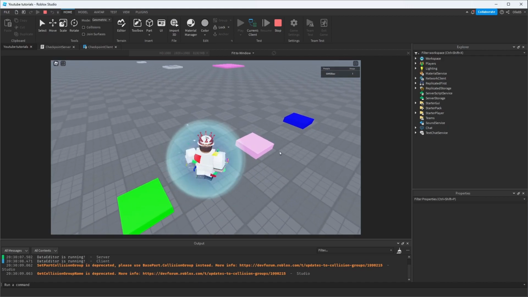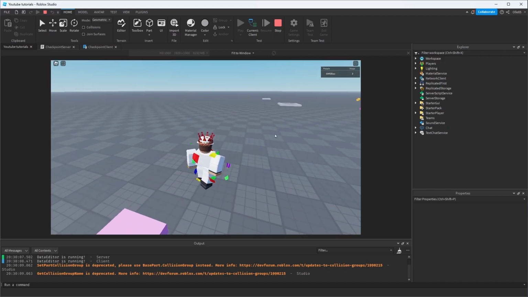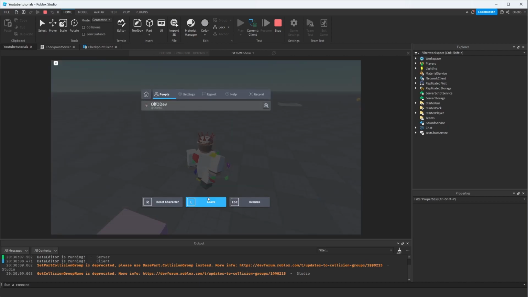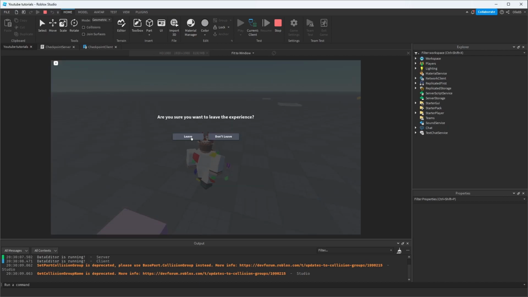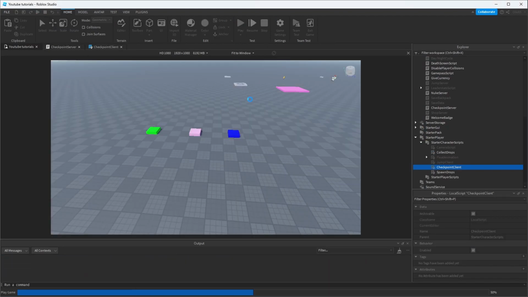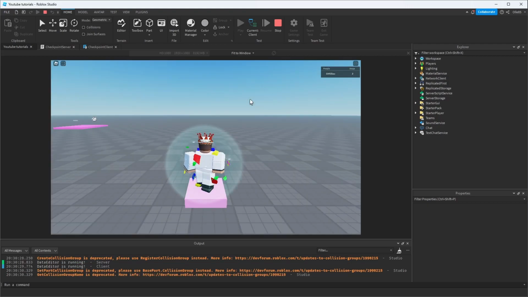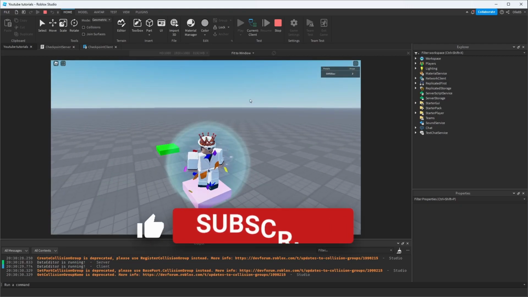Now we spawn at stage 1 because we don't have any saved. If we go to stage 2 and we leave and we join back, we are on stage 2 as you can see, so everything works.